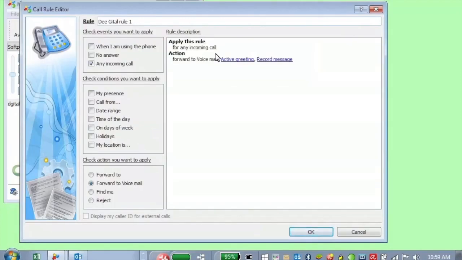A little bit about the structure here. There's really three areas that you're going to program. What's the event you want this to apply to? What are the conditions you want to apply to that event? And then what are the actions you're going to want to do?